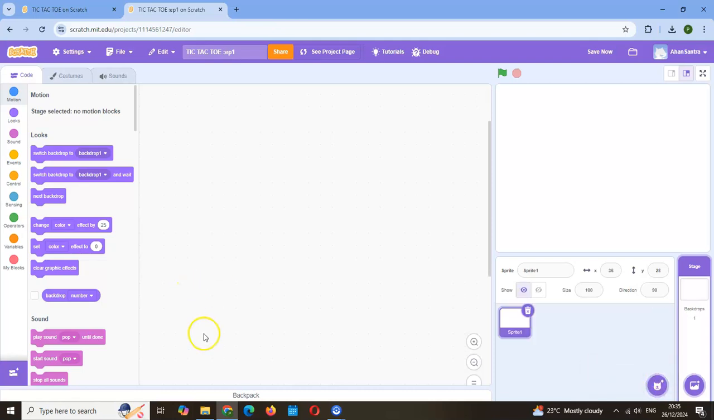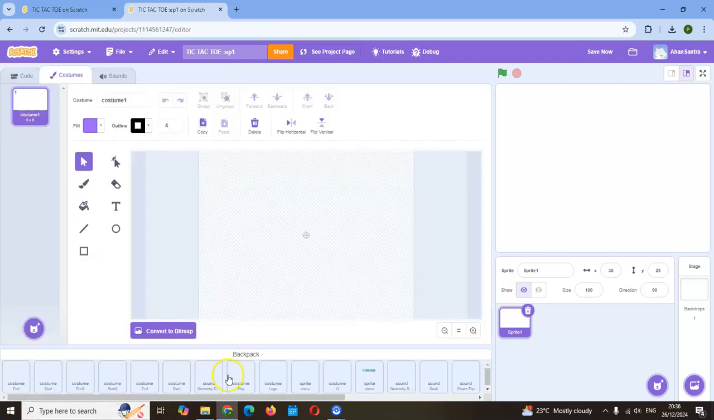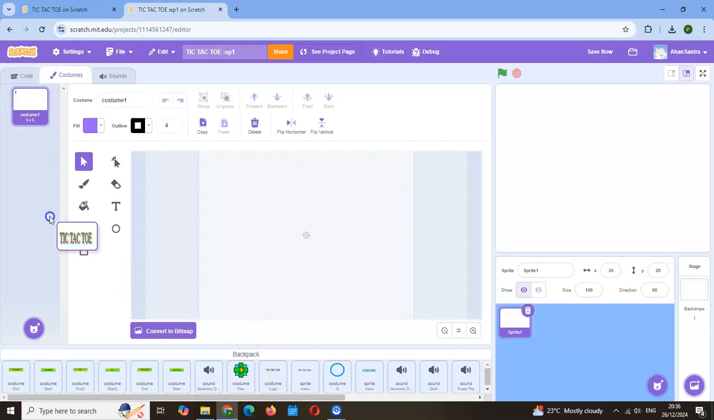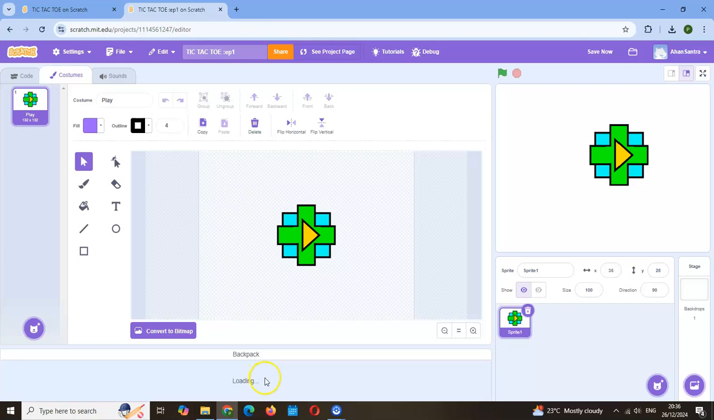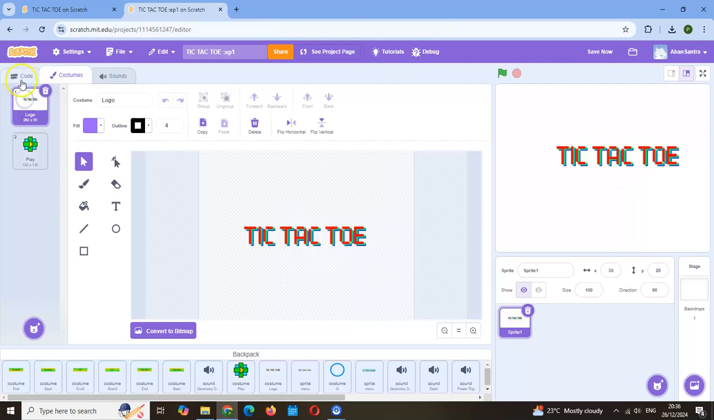Now we start by painting a sprite from the internet, or we can paint it ourselves, or you can use my assets either. Here I have used my assets. The play button should always be in the perfect center or else it might cause problems. Now we have our two costumes.